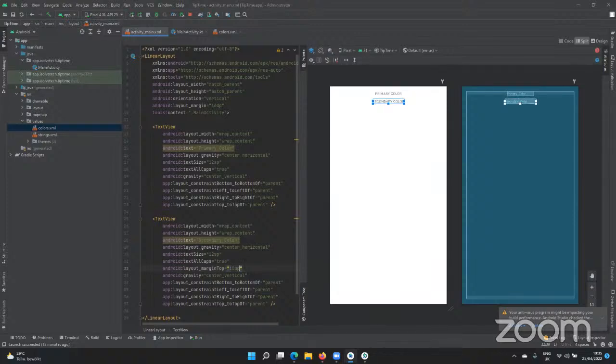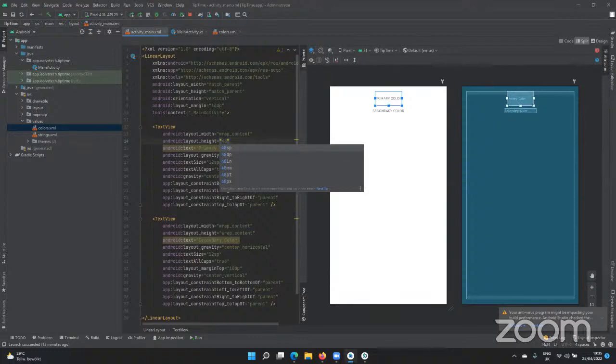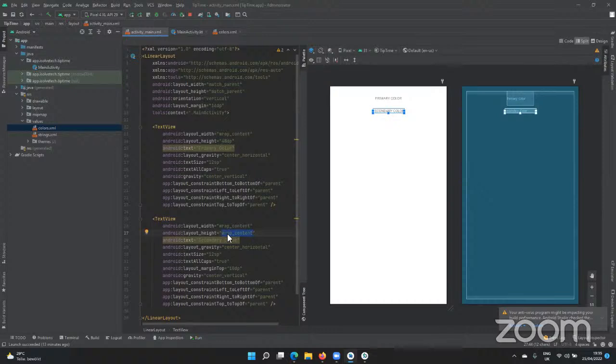Let's manually give this a height. Let this not wrap content. Let's give it a height of 48 dp. And that looks better. This is where you actually appreciate the center vertical attribute. If I take this off, you see that it goes to the top and stays there. So that's where you appreciate that.